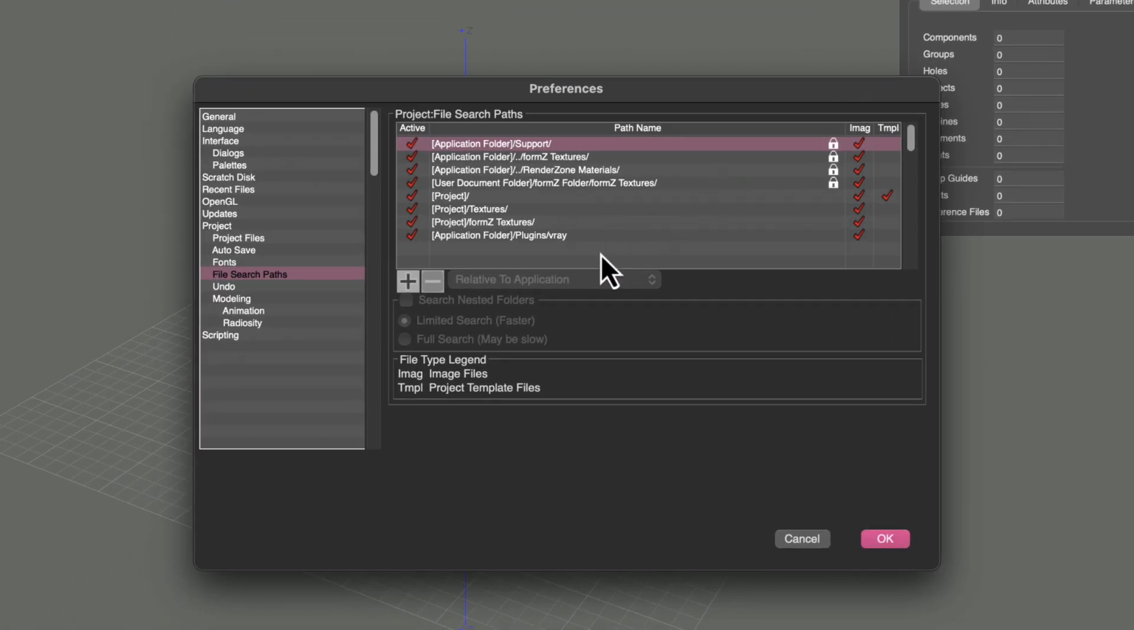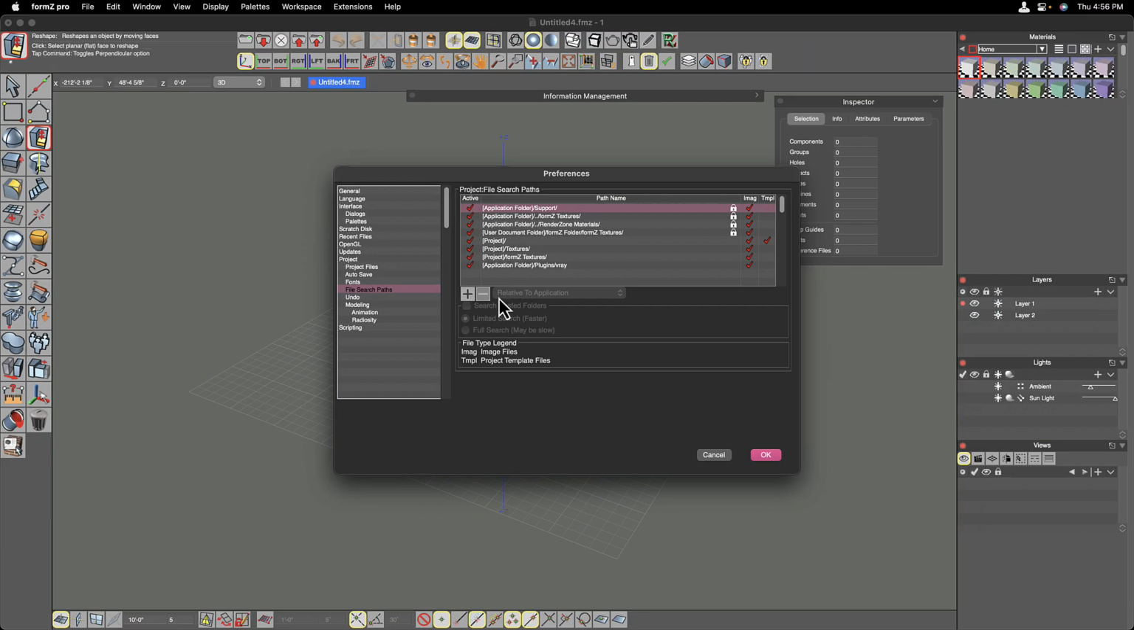So if you want Form Z to automatically link those to your project, you need to save a file search path for Form Z to correctly always link those files up. And that's very easy by hitting the plus button, choosing that location on your hard drive, and then you're done. So that concludes our tour of the Form Z Preferences dialog box.